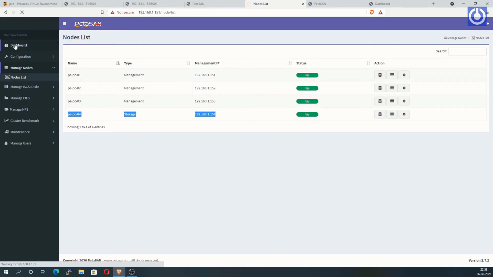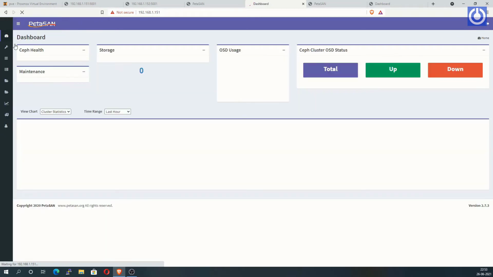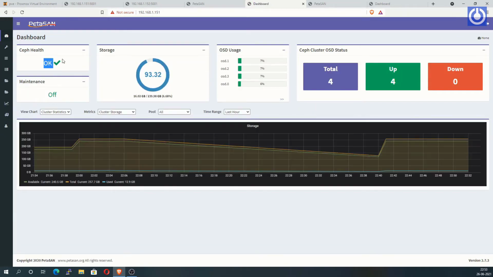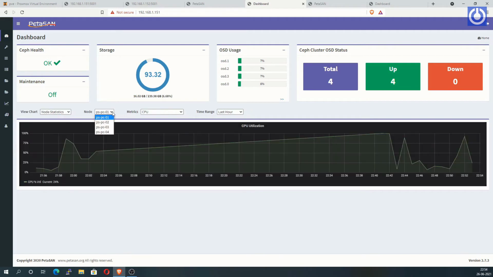Let's move to Dashboard to see the changes. Now Ceph health is OK. OSD usage and storage have both updated, and all nodes are up. You can view the chart for node PSPC04 also.